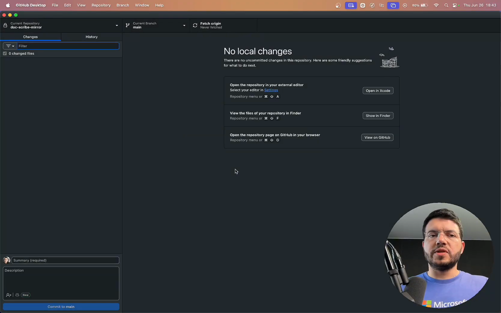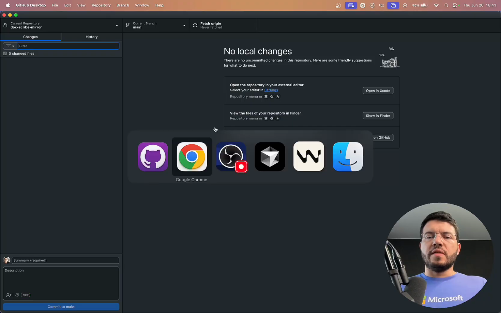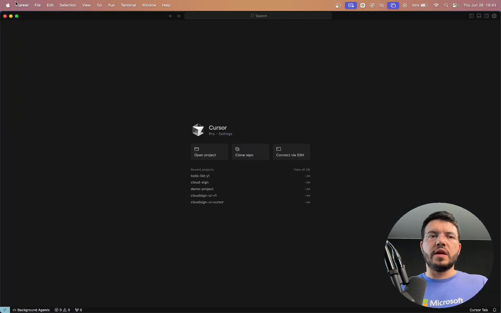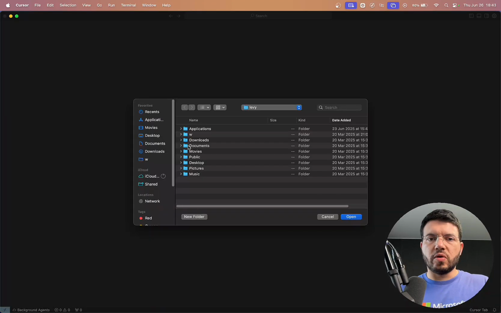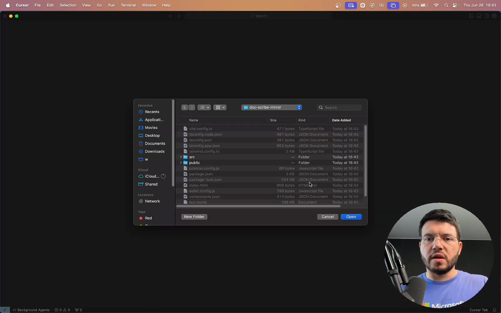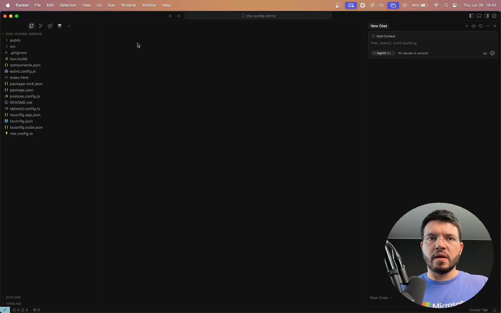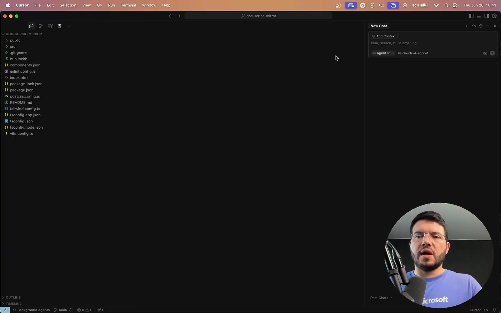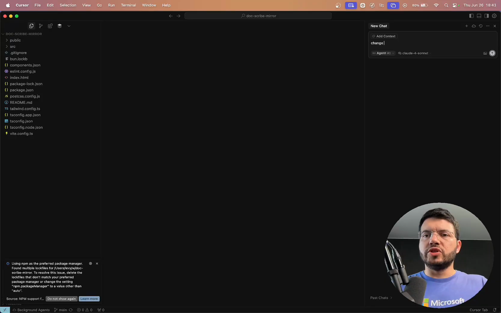The project was cloned to my machine. So now what I'm going to do is open Cursor, and in Cursor I'm going to open the folder that I just cloned. So here it is. All right, so now we have the project here, and I'm going to ask Cursor to make one small change. Let's say, change the color of our buttons to red.